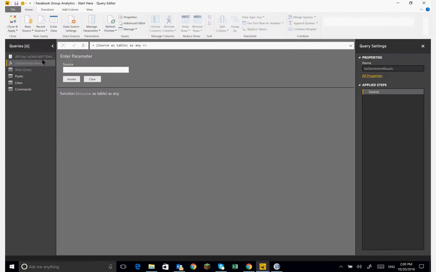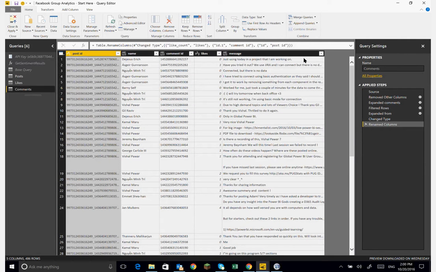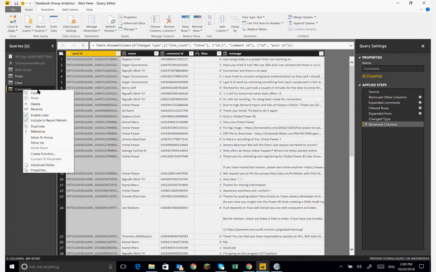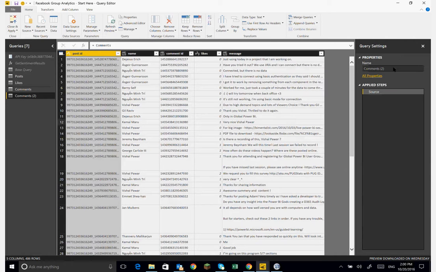We have this query that we prepared in advance called Get Sentiment Results. Now let's get all the comments and try to get sentiment analysis on the specific comments of our audience. The next step for me is to go to comments, right click on reference, and call this new query comment sentiment.